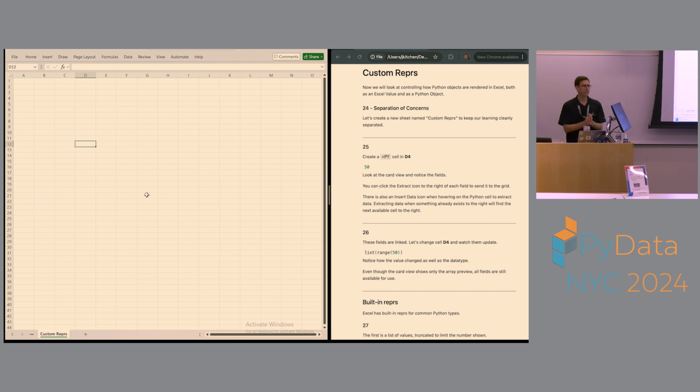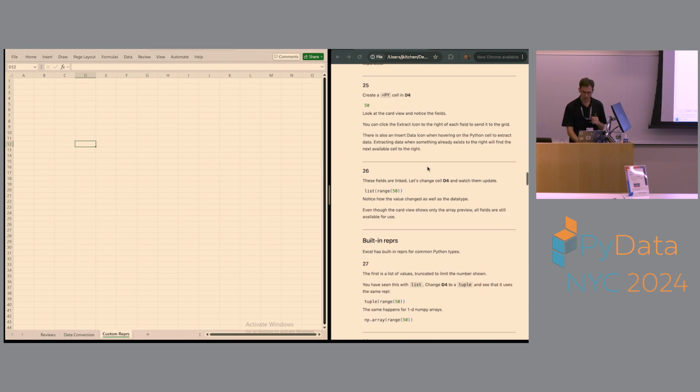Okay. All right. So the Excel function is getting data from the Excel grid into Python. We're now going to go the reverse. So now you've done your Python compute, and you want to get it back into Excel. So, all right, we're going to now jump. I made a new tab called Custom Reprs just to get a fresh, clean start.